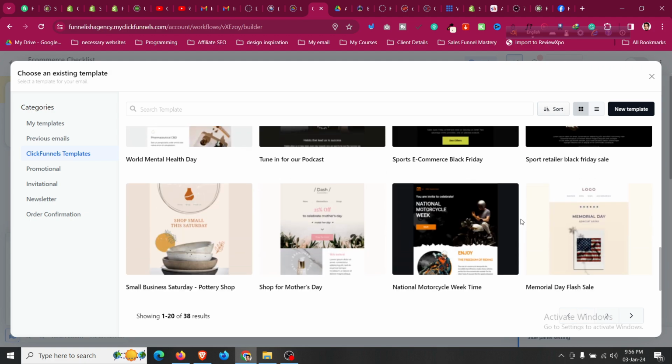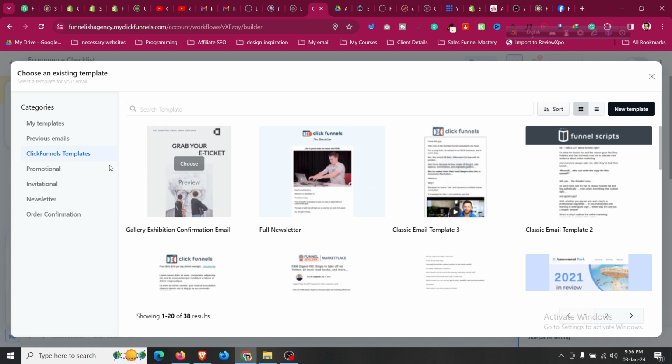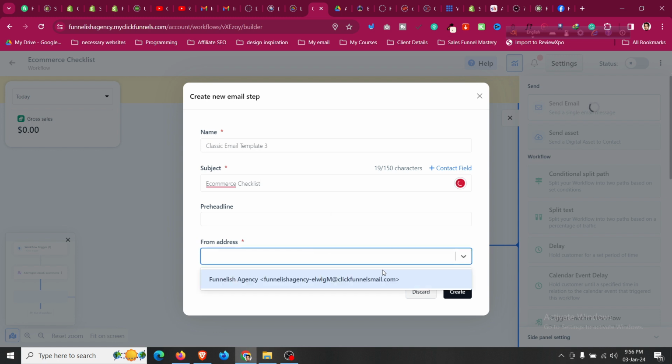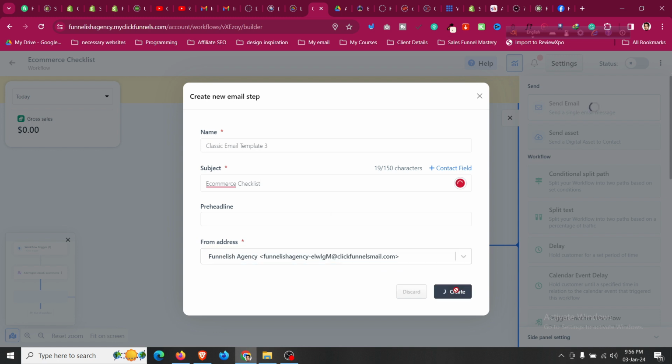If you think these are good looking, or you can design your own as well. For me this will also work, so I'll choose this one. Name, subject: first subject it will be e-commerce checklist or anything related to. You can give a pre-headline from address. So this will be the from email address. Click on create.